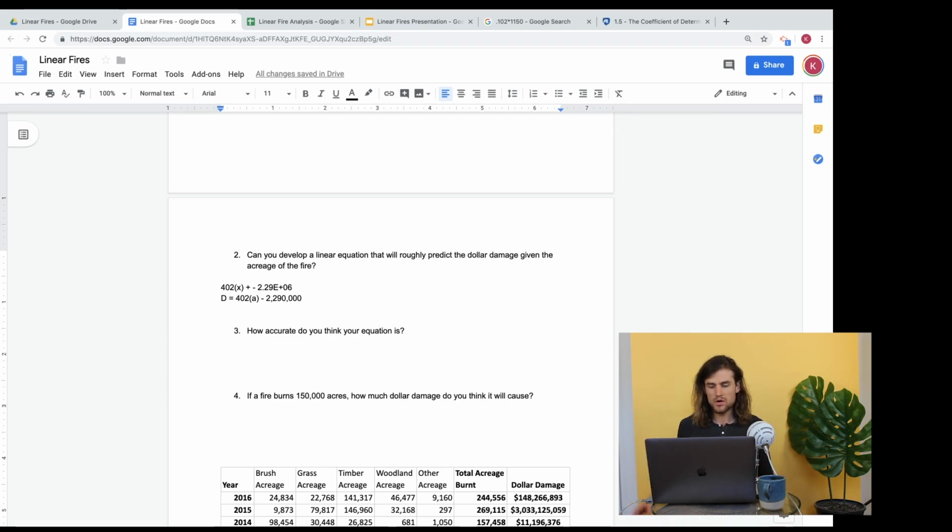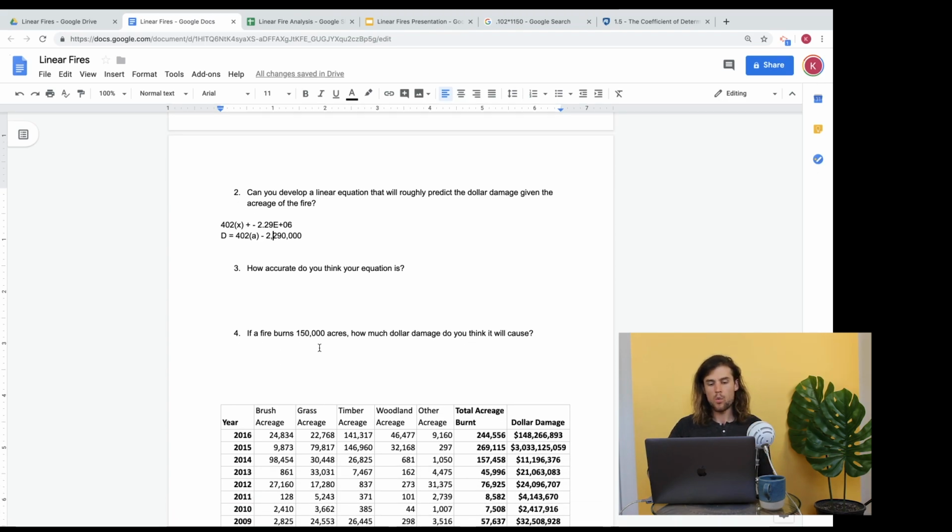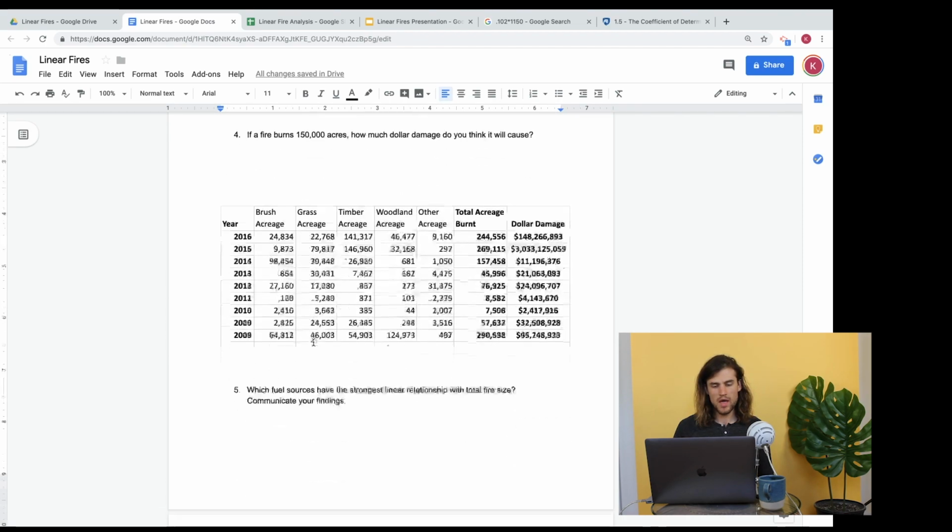How accurate do you think your equation is? You can answer that. If a fire burns 150,000 acres, how much dollar damage do you think it will cause? You can answer that as well.